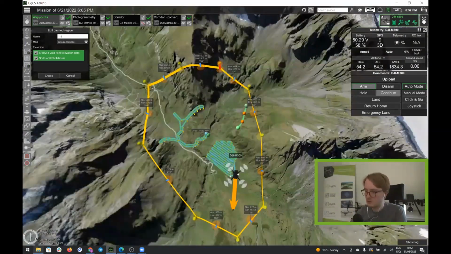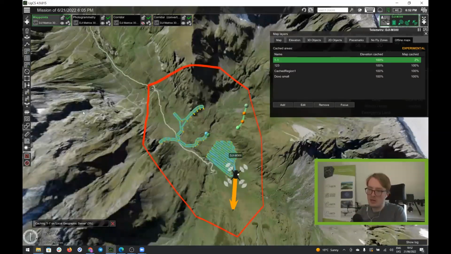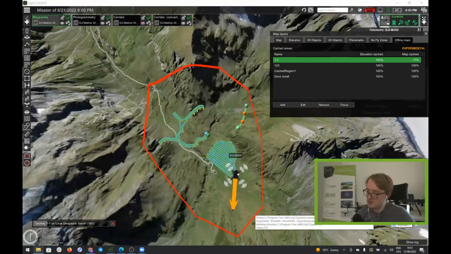But yeah, this feature is here and it works. And so with this selected, we can press here on create. Now you can see that this map is being cached to the local geographic server. It's a server that's running locally on your computer. If you go here to UgCS Service Manager, you'll see what services we have running. This is the geo server that's storing all the maps.